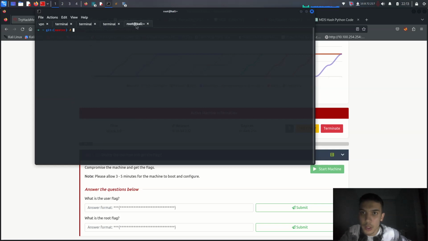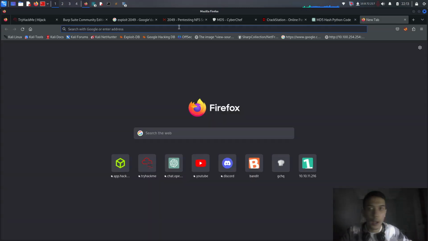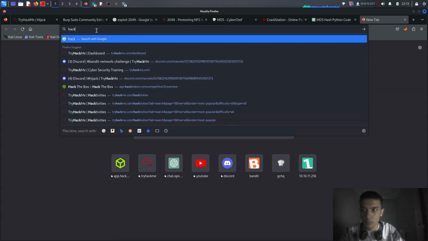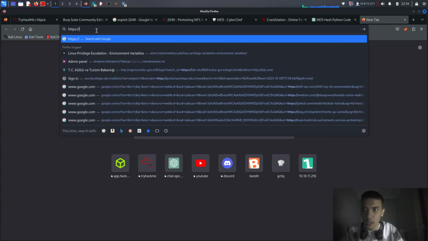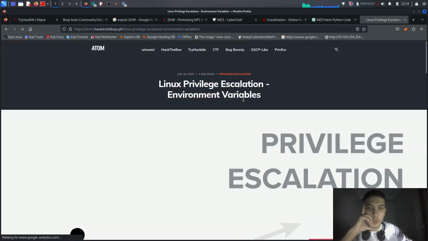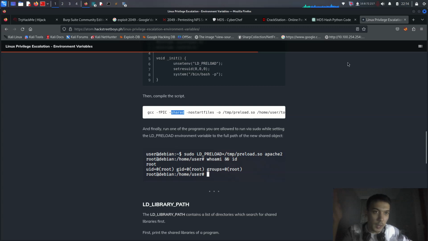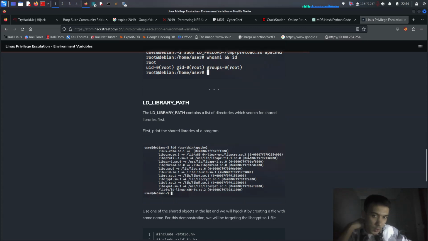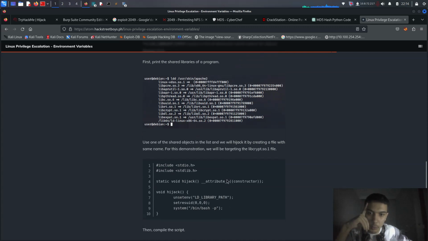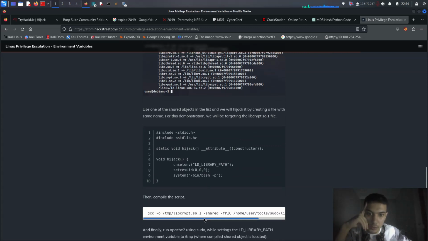I got it before, let me show you guys. You just have to create a C file. But how can we do it? You just have to go for library hijacking. Then I actually used HackTricks, so let me call it HTTPS and Linux privilege escalation for environment variables. I actually used this website, but you can use anything. I used the C code and these commands. I don't know another way, but it worked, so I just used it. It was really easy to do it this way.